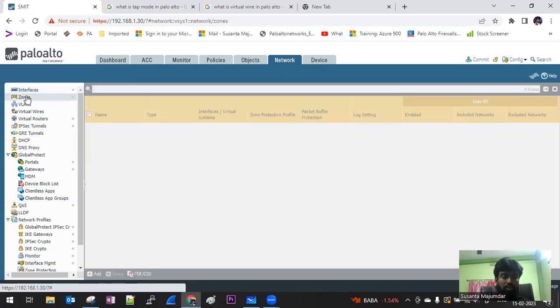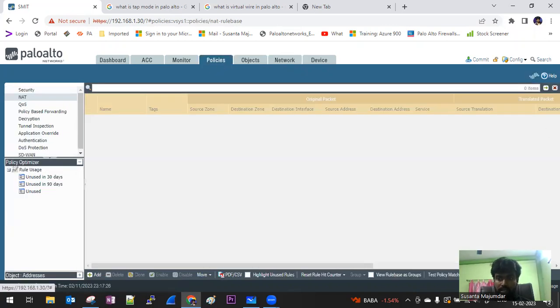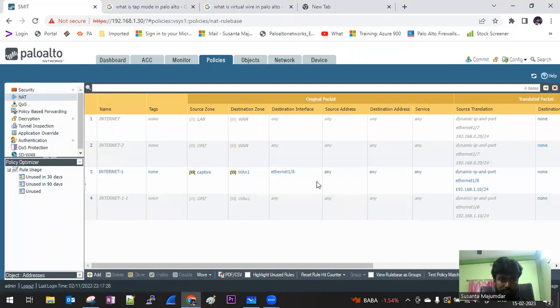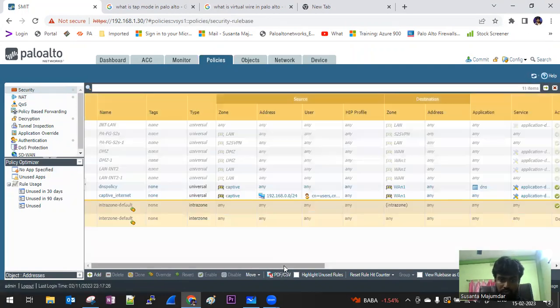And what is a zone? Once you have created an interface, you must assign a zone. See, I have created a DMZ zone, LAN zone, captive zone, and WAN zone, so I have no issue. And you have to assign one interface, two interfaces. And this is the policy in the firewall, the two default policies, as you know.